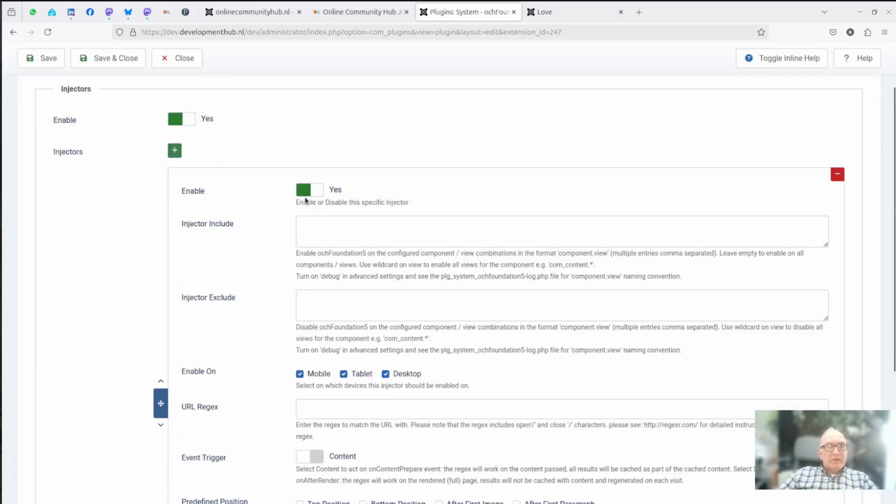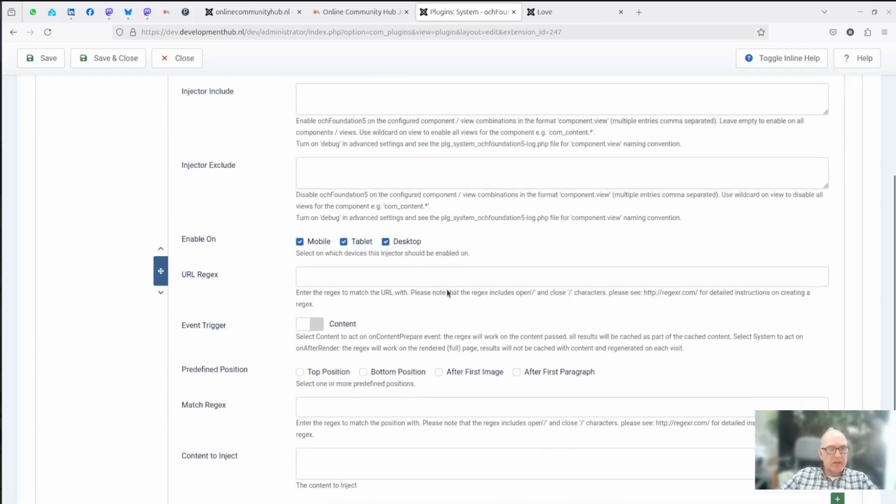When an injector is added, you can enable or disable this specific injector. You can set where you want to include this injector, or which content you want to exclude it. You can enable it on specific devices or disable it on specific devices. You can even set a search or a match on a URL, so only display it when the URL matches your logic.